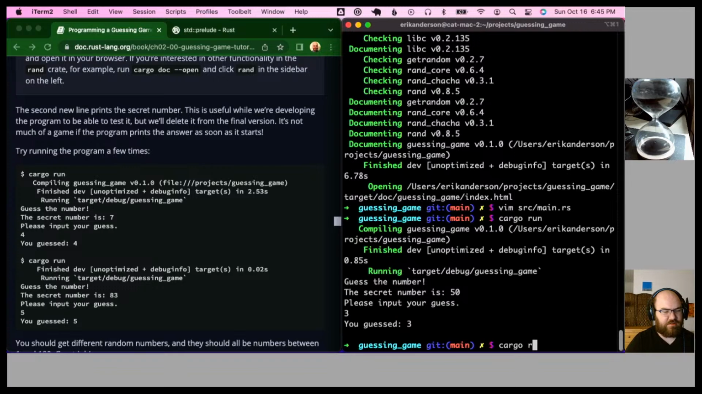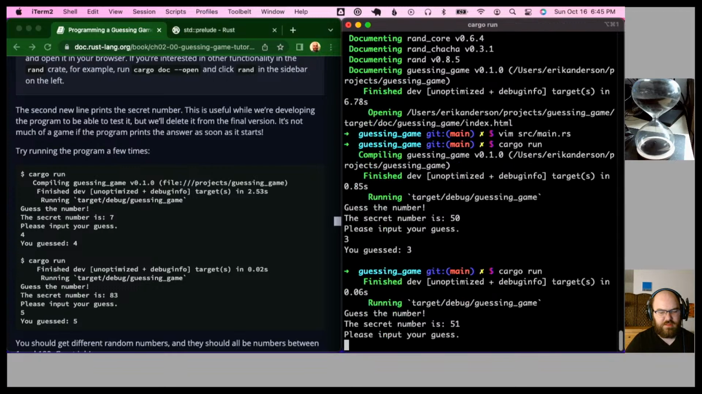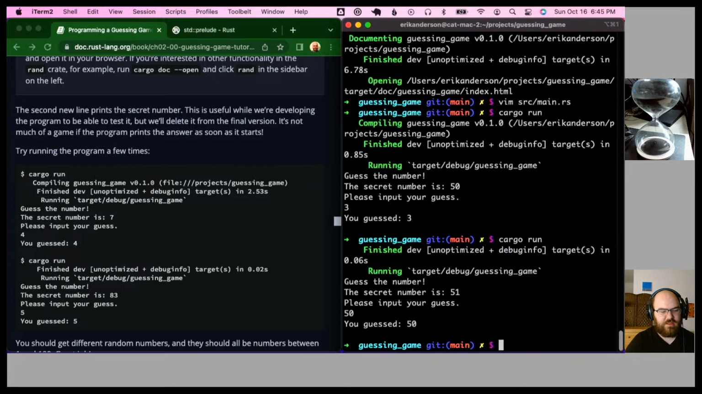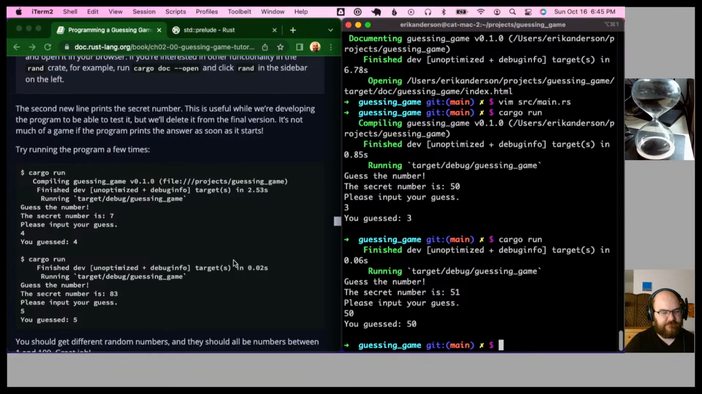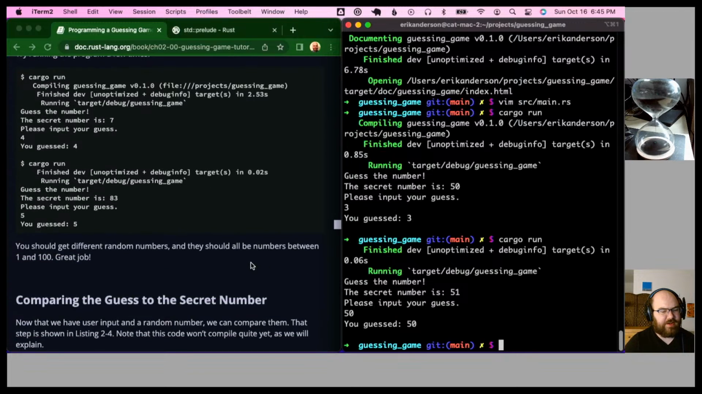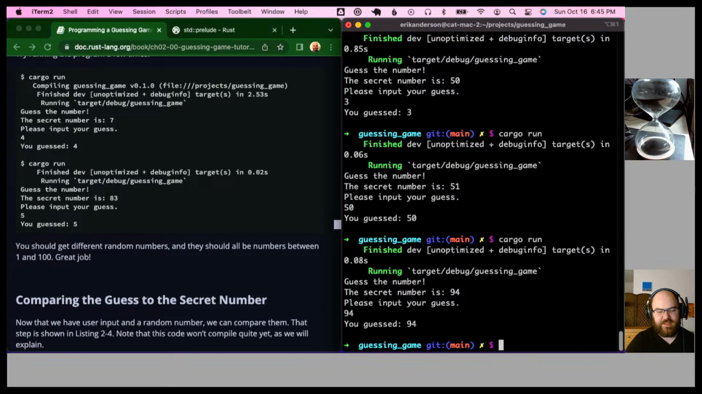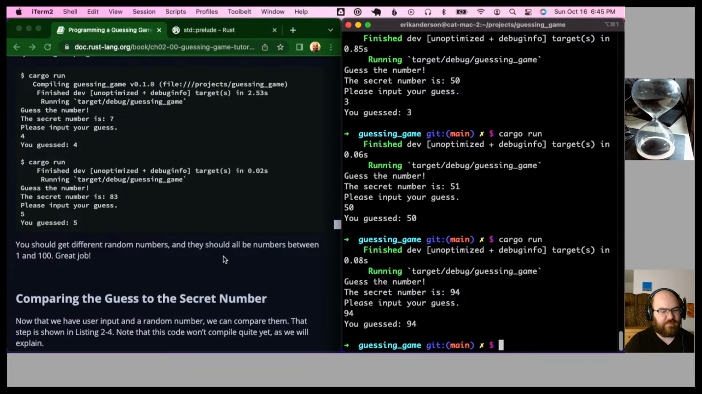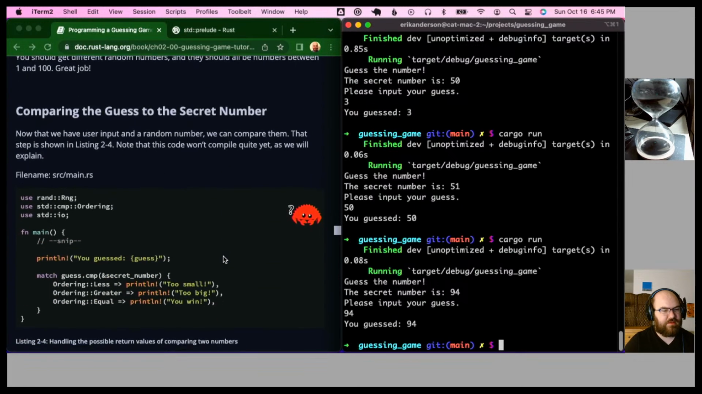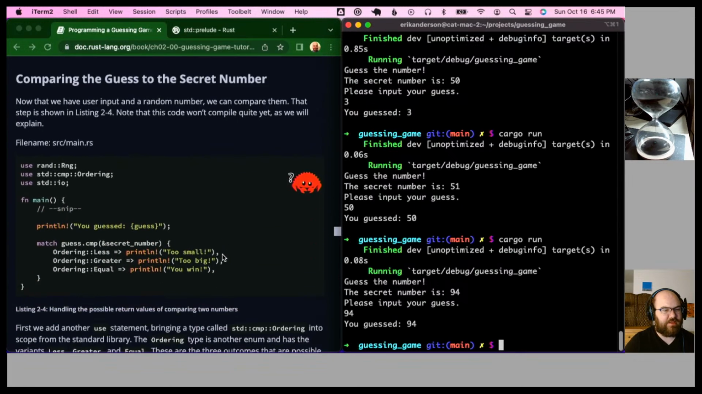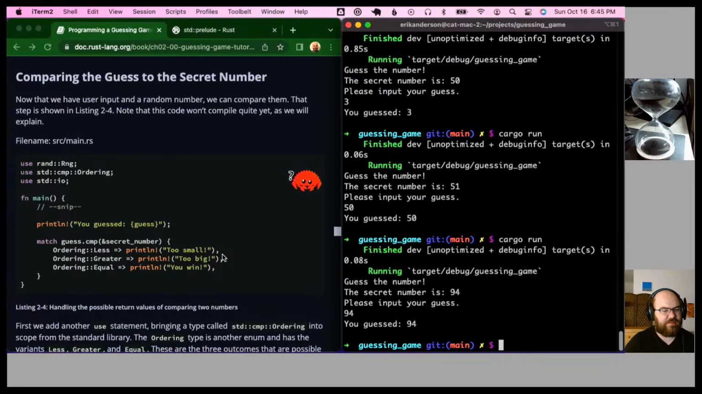Let's do that again. Cargo run. The secret number is 51. I'm going to go ahead and guess 50. You should get different random numbers, and they should all be numbers between 1 and 100. It's funny how I got 2 next to each other. Let's just be sure that it's not going to do that a third time. 94, okay. And this time, just for fun, I'm going to guess 94. Comparing the guess to the secret number.